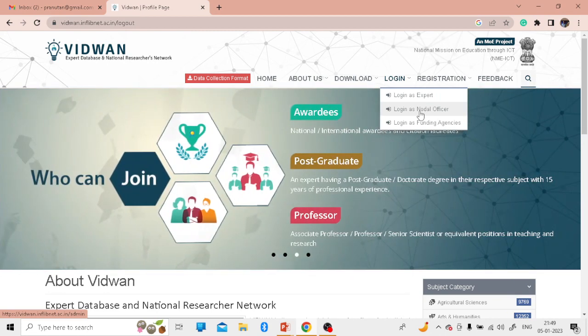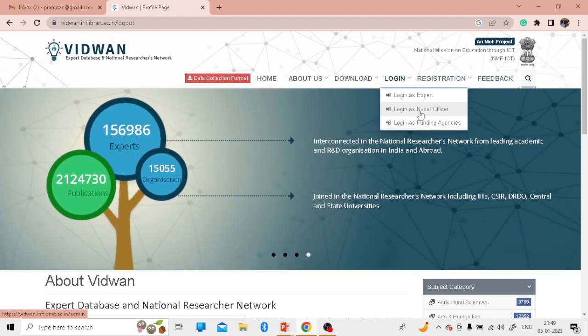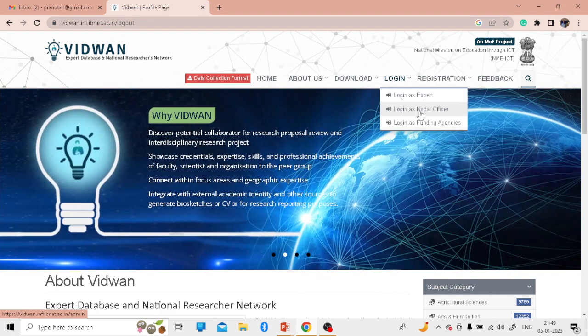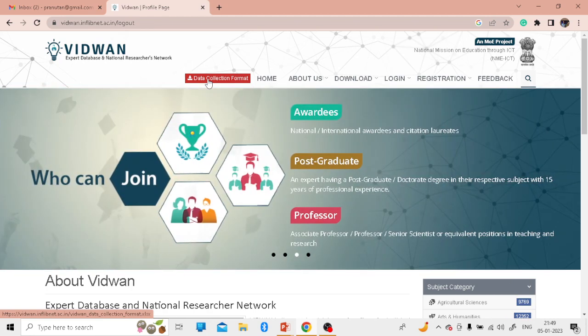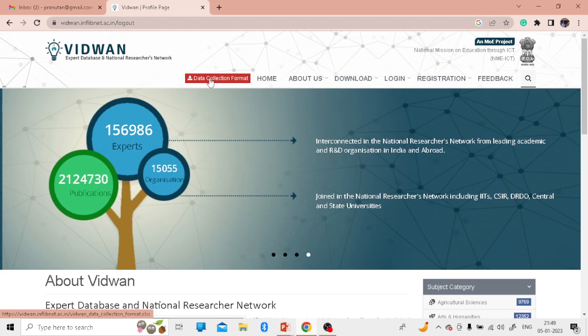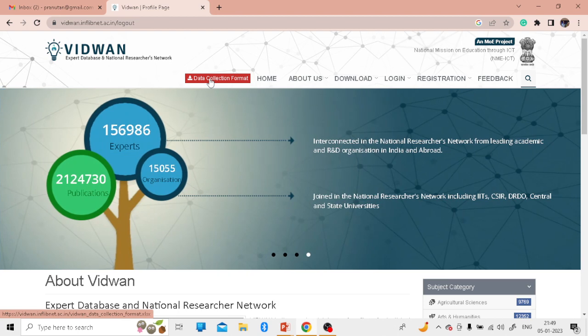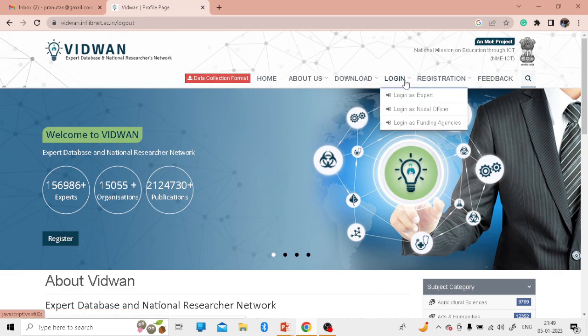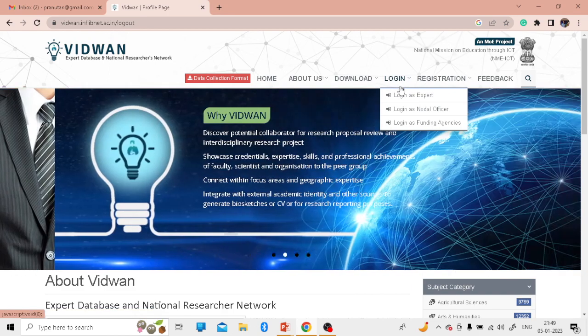So the nodal officer can collect the information from the faculty members, and once they get all the information, on behalf of the faculty members a single person can create the user ID and password for all their faculties. So this is the data collection format. All the librarians can collect the data and register the Vidwan IDs for all the faculty members, and then he or she can distribute the user ID and password to the faculties. As per individual capacity, you can log in as expert.